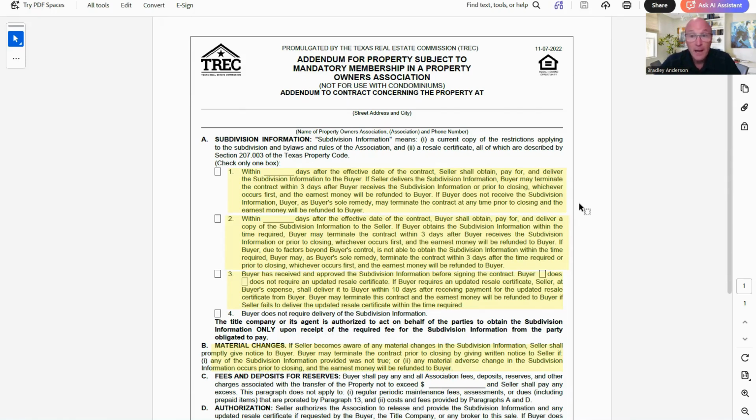So the time-bound element of this addendum is really the delivery of those documents. And let me just tell you that they're usually over 100 pages long. So it is not your job as the agent to pore over all 100 pages and point out things that might be of concern to your client. That's your client's job. Your job is just to make sure that they are delivered within the time specified in these three options.